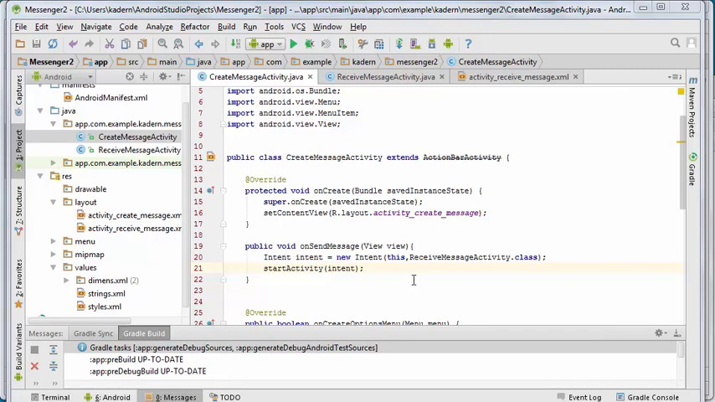And I just want to point out quickly that if we hadn't registered this receive message activity in the manifest file, when this code runs, we would get a runtime error because it wouldn't be able to find the activity. So we always have to register our activities in the manifest file when we create new ones. And Android Studio, unlike Eclipse, does that for us.